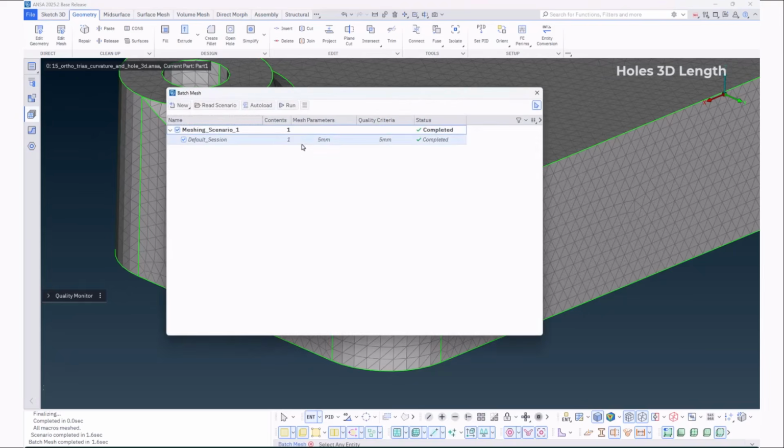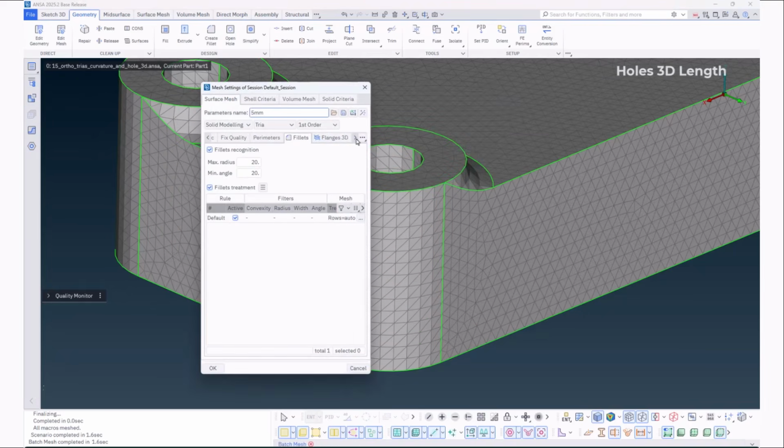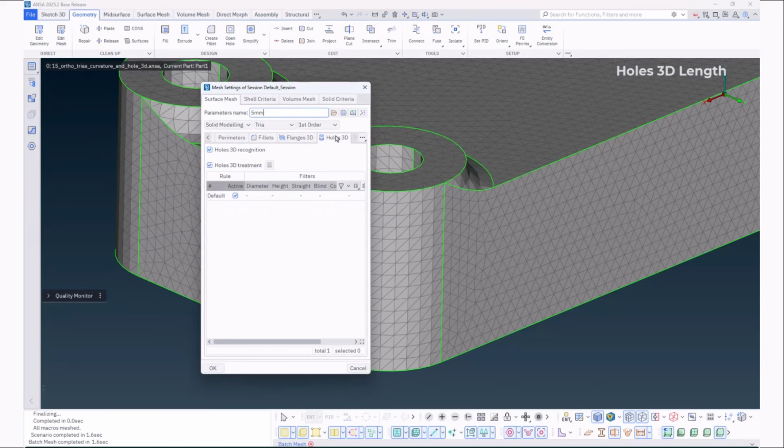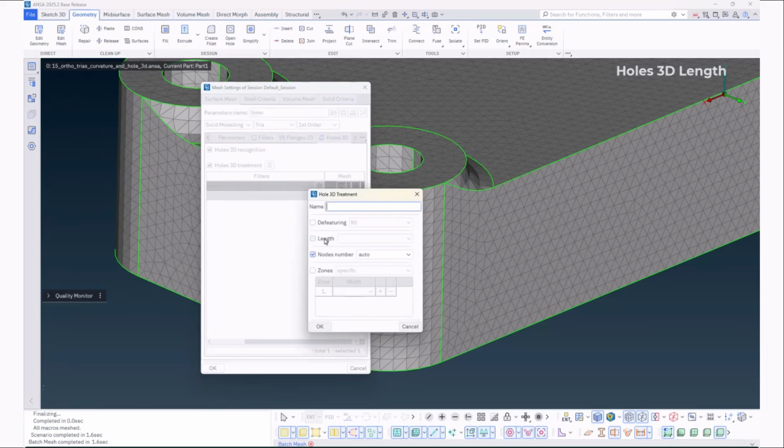Additionally, on the Holes 3D tab, a length option has been implemented, which allows for specific element length in 3D holes. This is beneficial for when local refinement is needed.